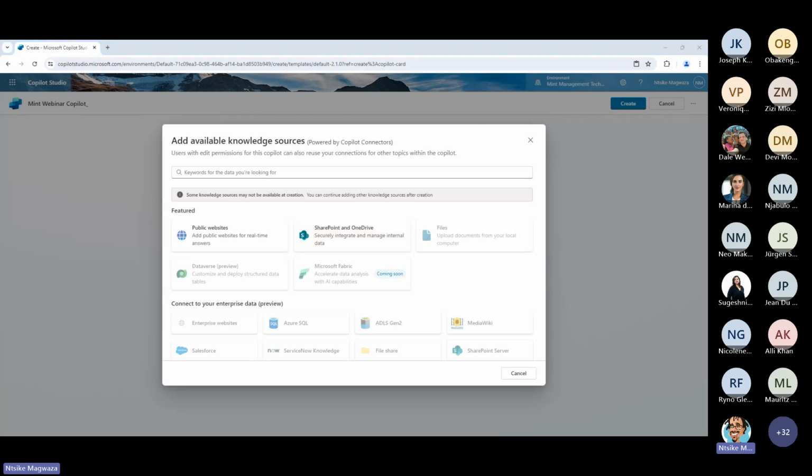This is fairly useful if, for example, you have a set of policies that you've provided in a single OneDrive or a single SharePoint location, and those policies continually get updated and more documents get added to that, this could be a useful information source to add here.